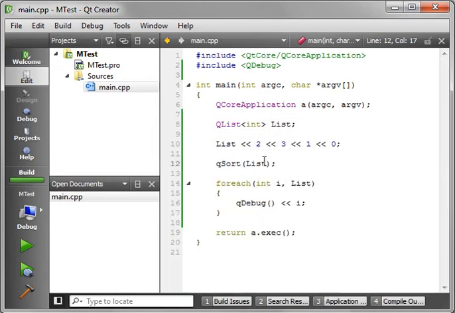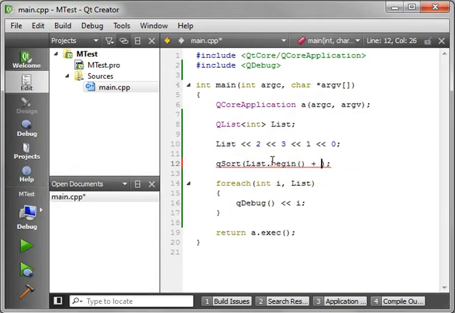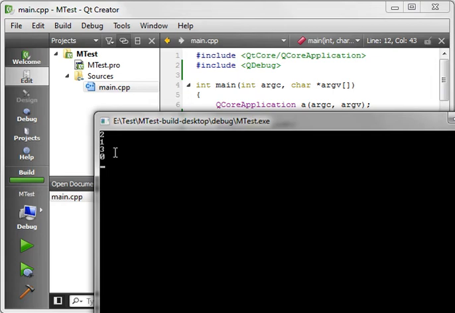And you notice the other thing you could do is give it a begin and an end. So we'll say list begin plus one. And we'll say list.end, and we'll say minus one. Let's just see what happens here. Compile and run this. And you notice how it didn't sort the beginning or the end.